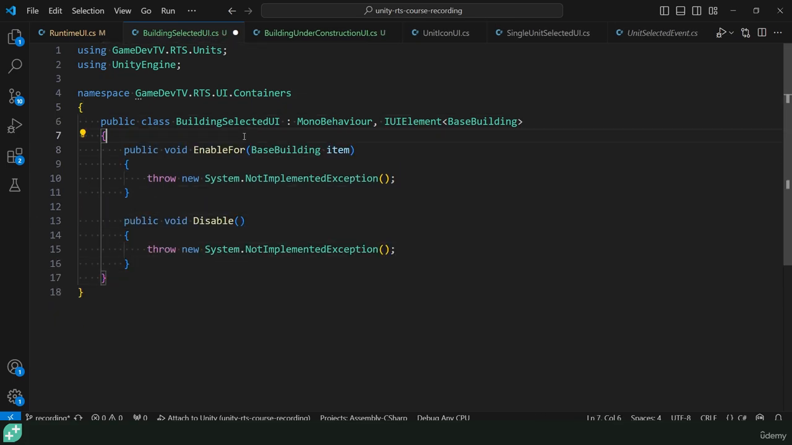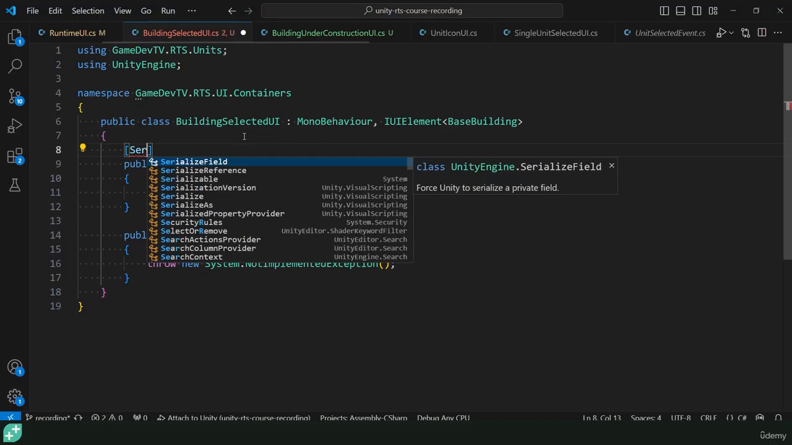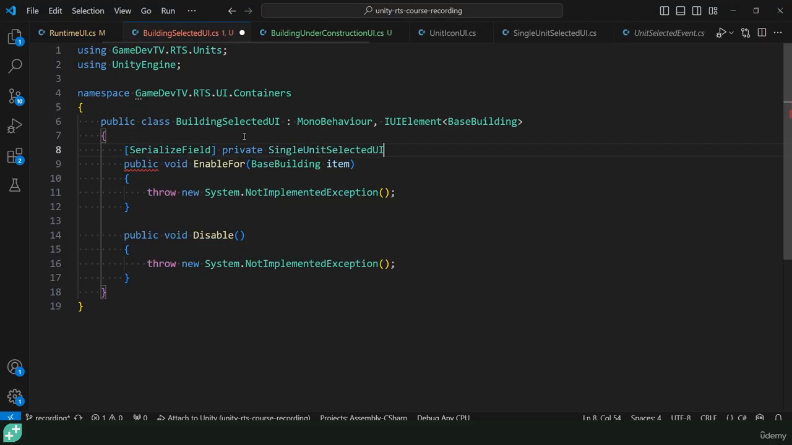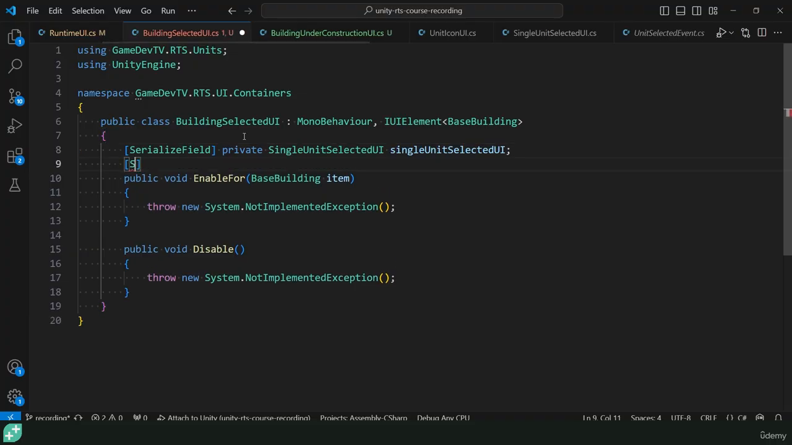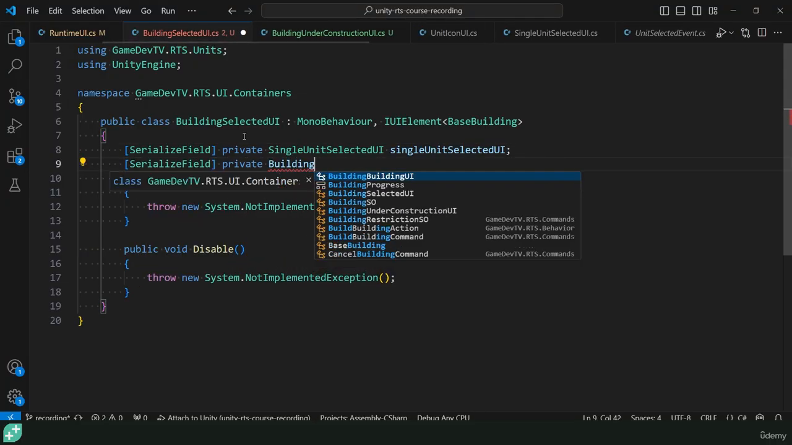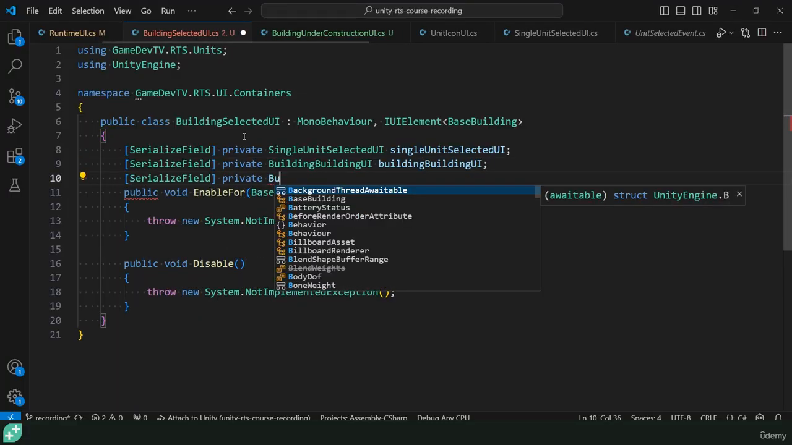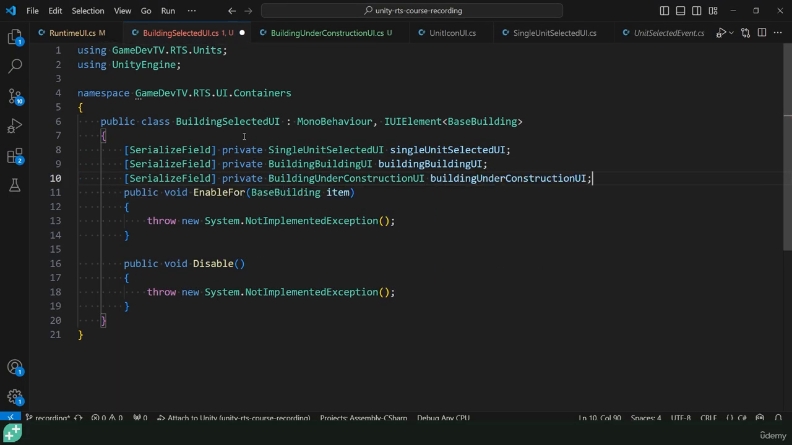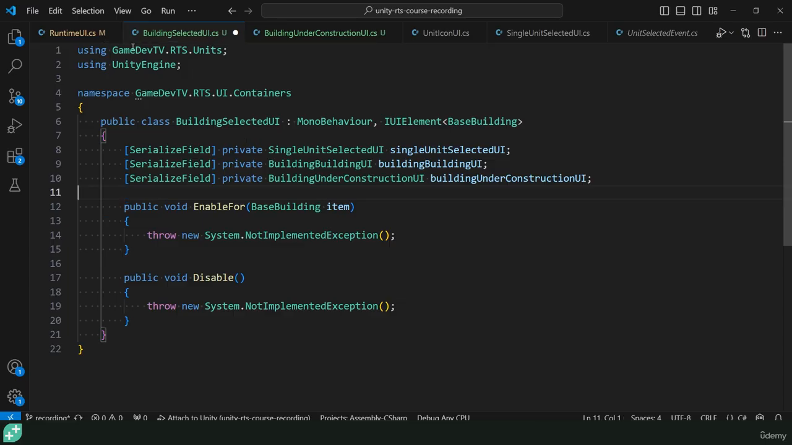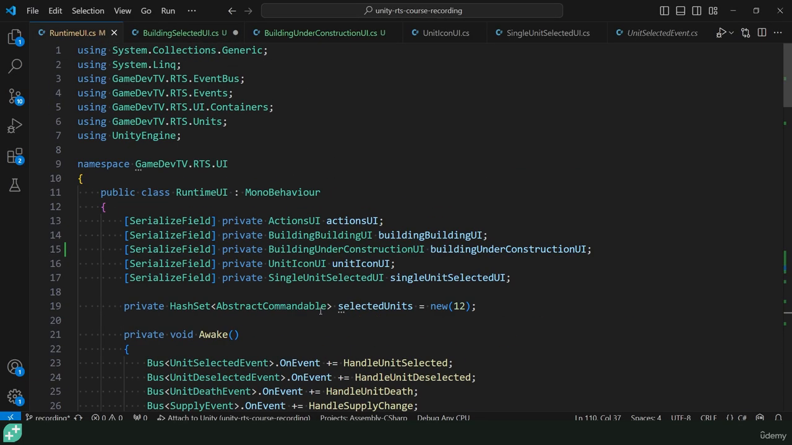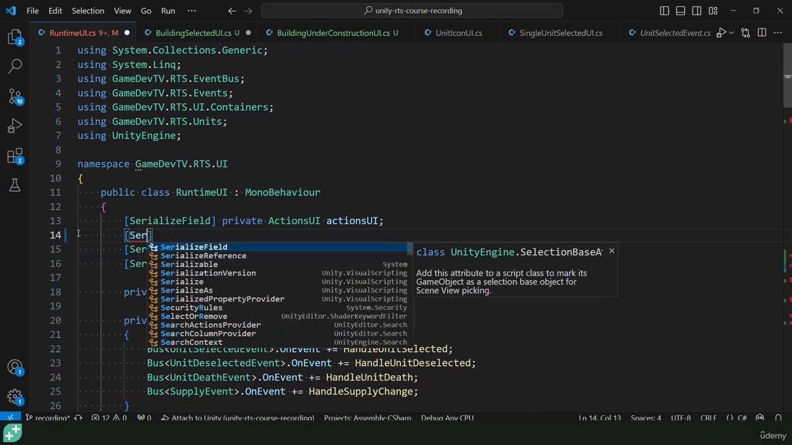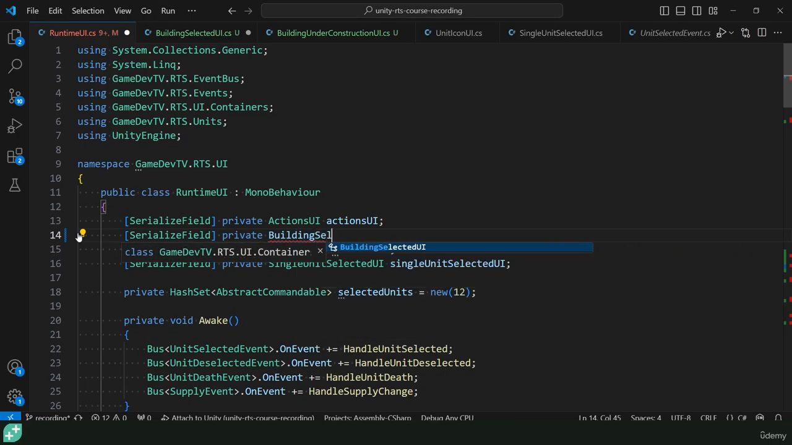This one now has three references that it needs to fully work properly. The single unit selected UI, so a serialized field, private SingleUnitSelectedUI singleUnitSelectedUI. The serialized field, private BuildingUI buildingUI. And the serialized field, private BuildingUnderConstructionUI buildingUnderConstructionUI. Then over here on RuntimeUI, instead of having references directly here to these BuildingUI and BuildingUnderConstructionUI, we can remove those and add in a private BuildingSelectedUI buildingSelectedUI.